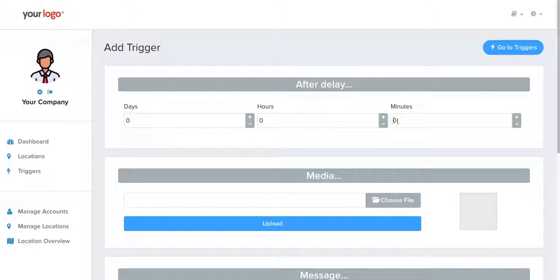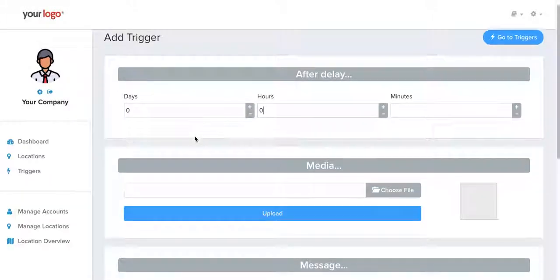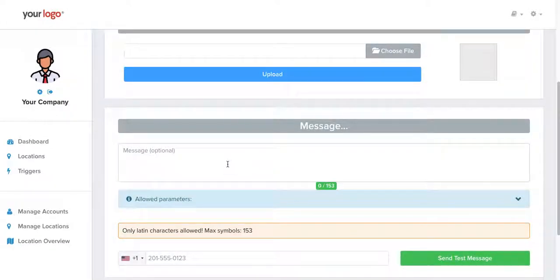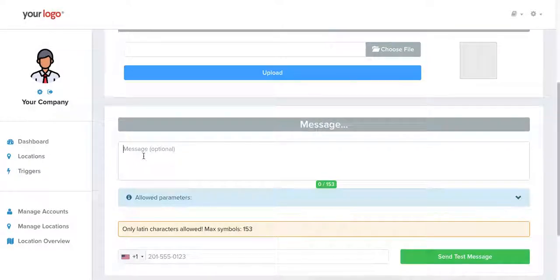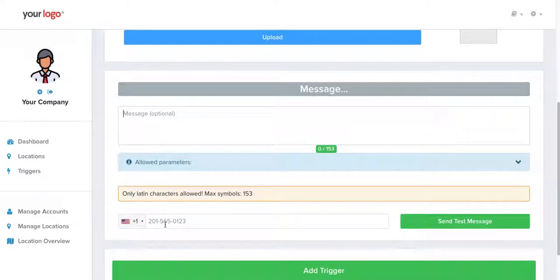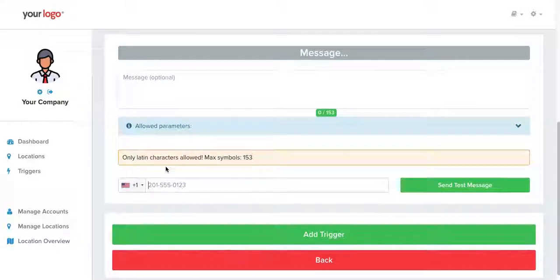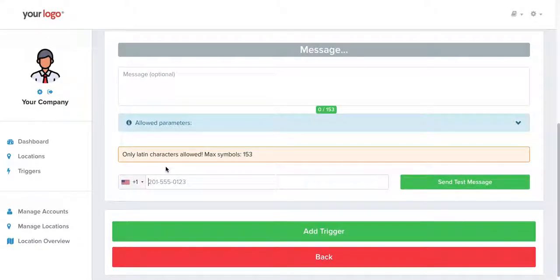You just go in, decide the parameter, of course, on that first Add Trigger page, and then we decide the delay, whether we want to send them a message as soon as they're in the location or after they've left, maybe days after they've left to get them to return. We can upload media and then have a message of up to 153 characters in this message box. Whether it's an email or a text message, you can always send yourself a test message to see exactly how it would look for the end users, which gives you the opportunity to really see and feel how powerful your triggers are going to be.